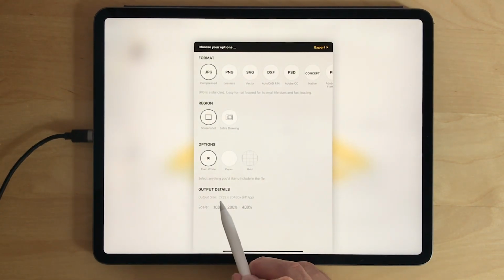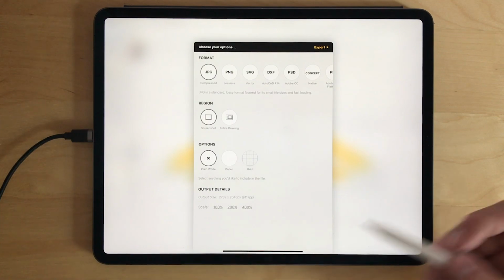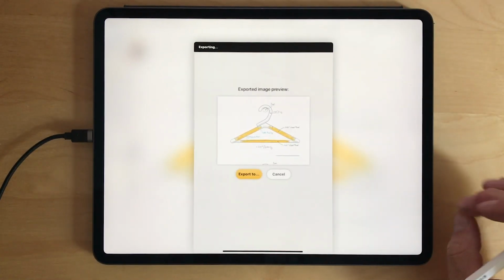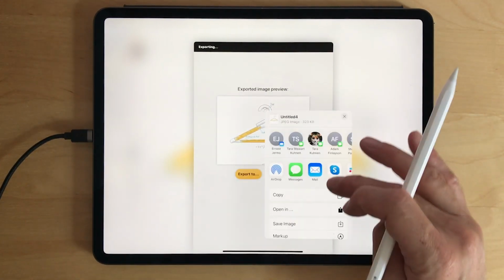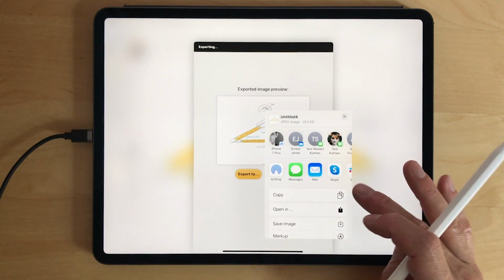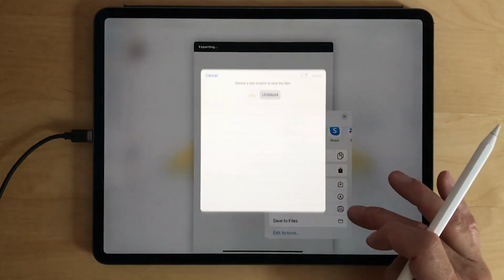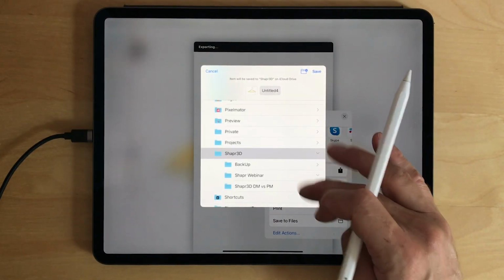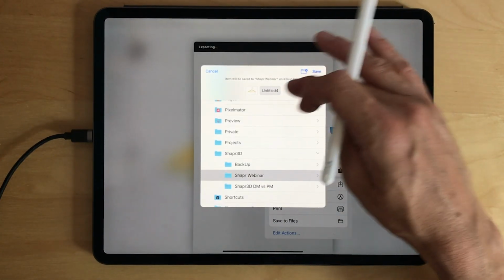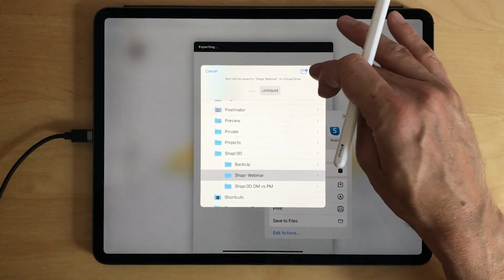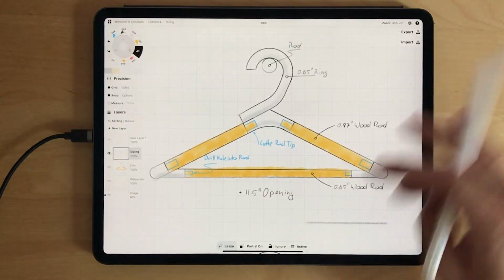100 dpi, 2700 by 2000 pixels. If I go 200, I have 5000, so it gets high. So 200 will be fine. Export, and I will save this to files and bring this to the Shapr webinar folder. This is untitled 4. Very good.